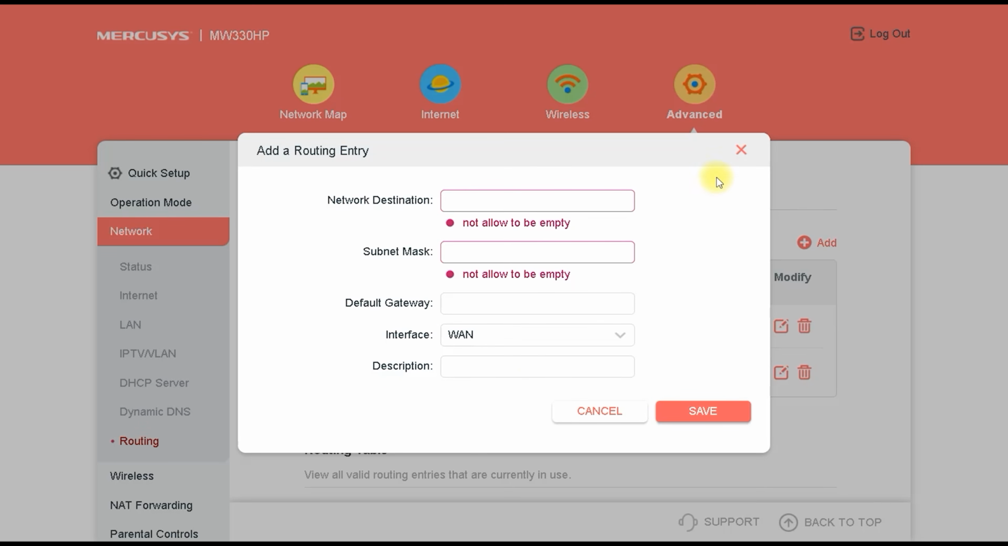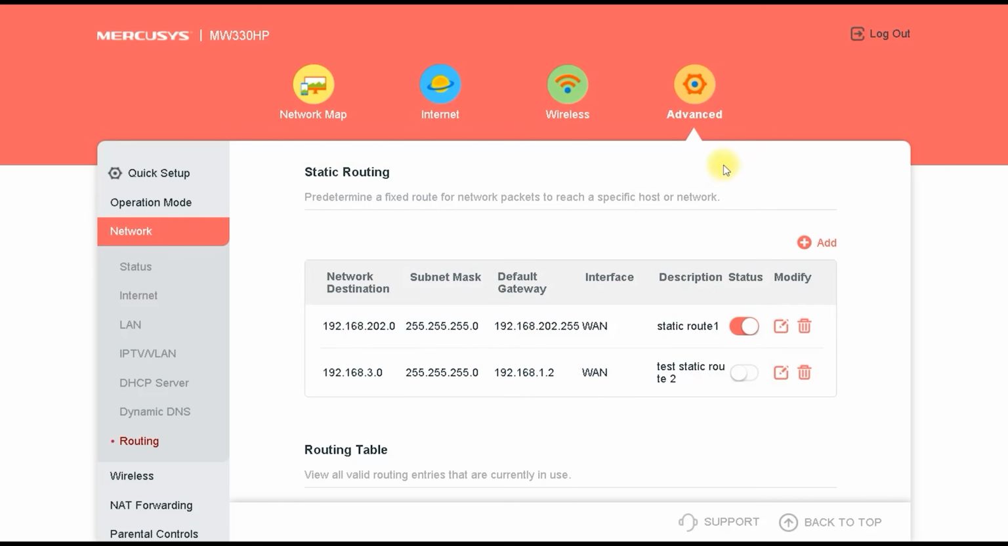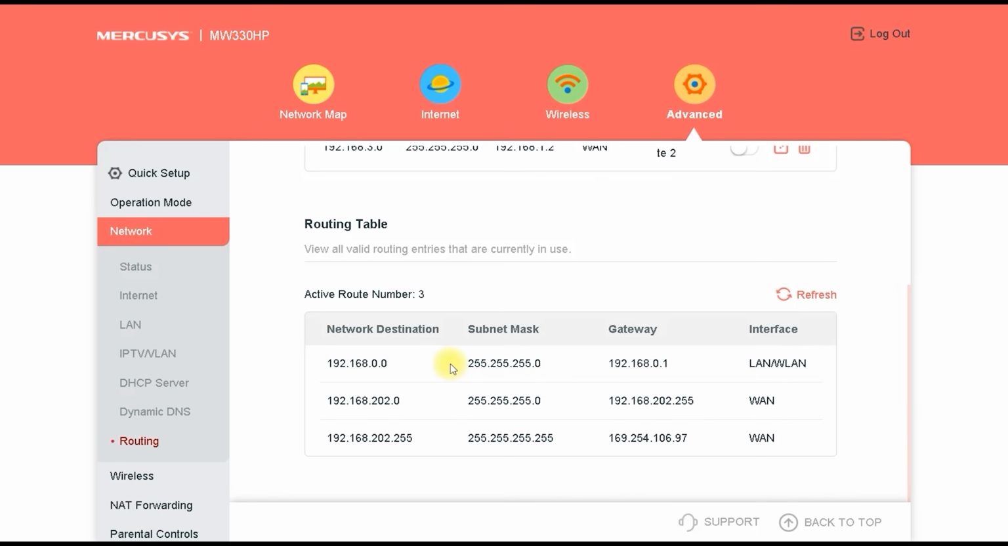The routing table is a list of all routes that your router knows. It shows destination networks, subnet masks, gateways, and the interface used to reach them. The router uses this table to decide where to send incoming and outgoing packets.